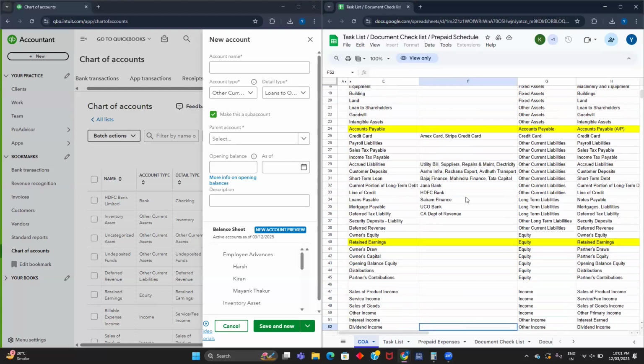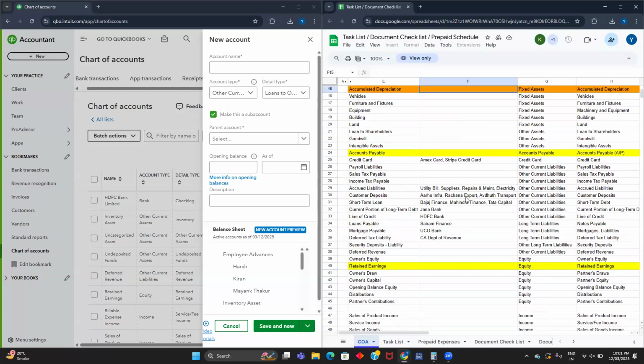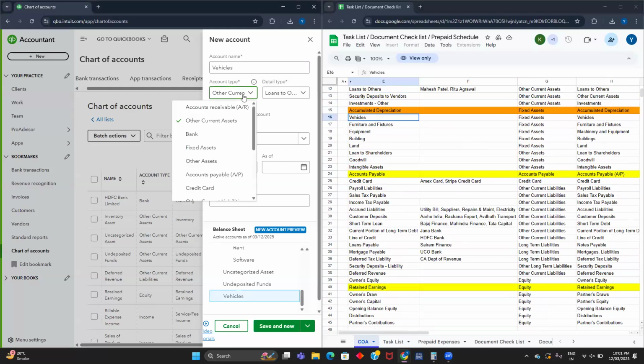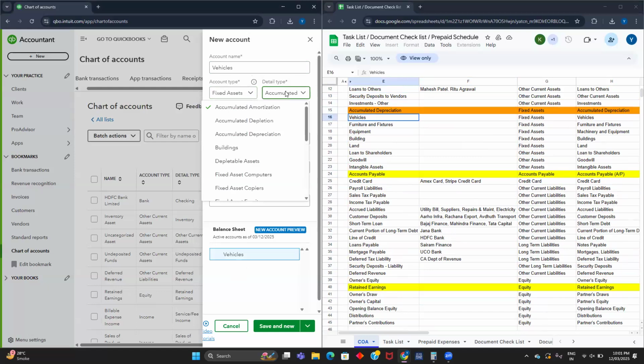Which expense? Vehicle assets. Okay. Sir, why are we not creating for the vendor and everything? Because when we create a vendor name, the system automatically creates them under accounts payable.